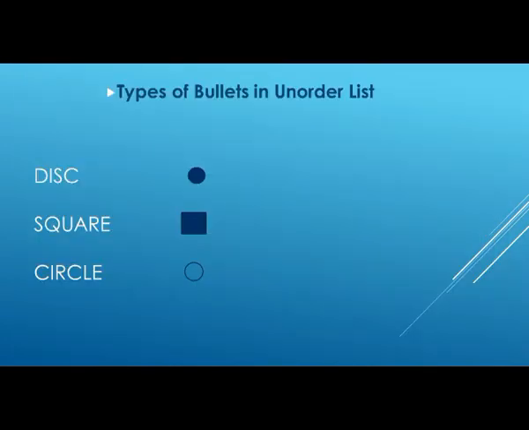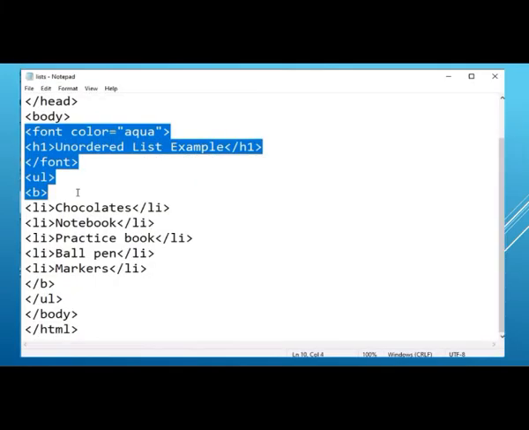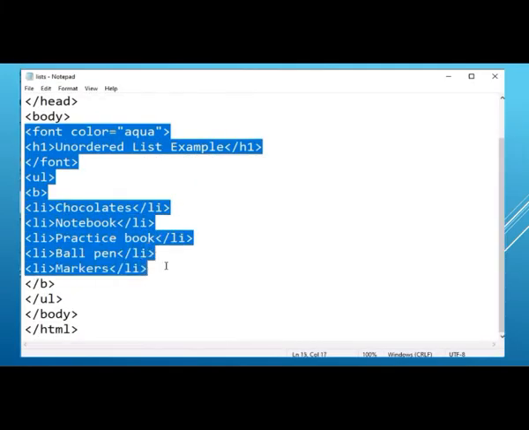Now let's see which kind of bullets are available in unordered list. So here we have disc, square and circle, three different kinds of bullets. You can see the image of disc, square and circle here. So when we use these three kinds, we will get bullets in this order. Now let's apply different kinds of bullets in unordered list.